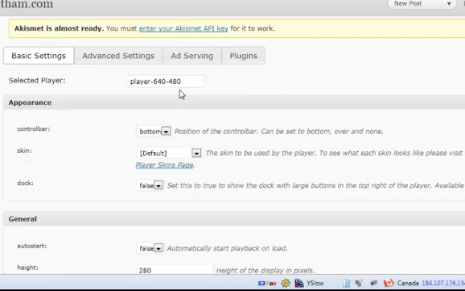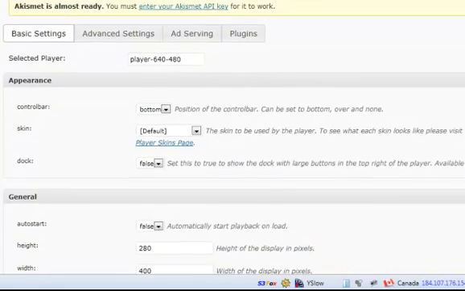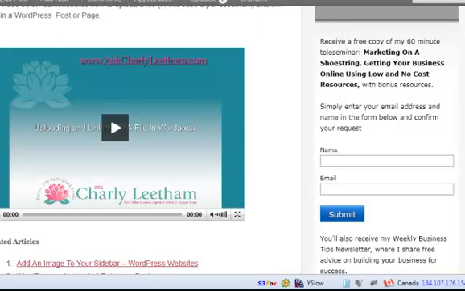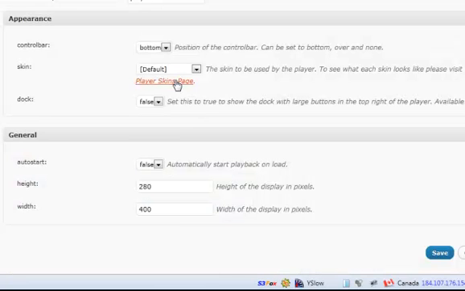So I'm going to install that one and say player 640 by 480. With the appearance, I want the control bar to be at the bottom. So if I just flick back to this screen, the control bar is at the bottom, but you can change the location of the play bar. Sorry, wrong one. Top, over, or none. You don't have to have a play bar if you don't want it. I'm a traditionalist. I'll leave it at the bottom.